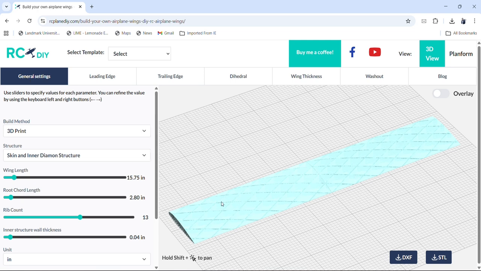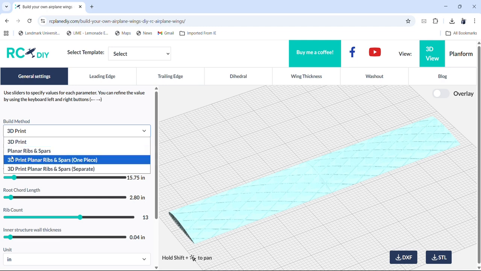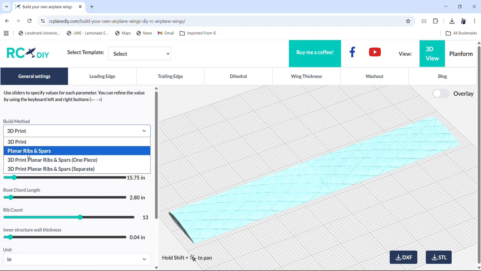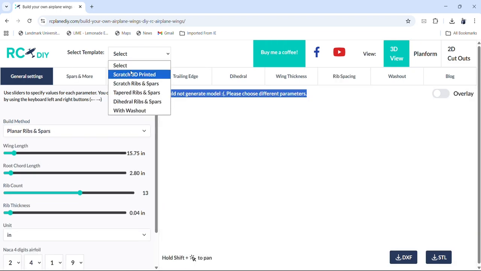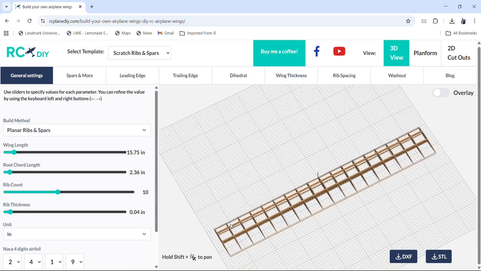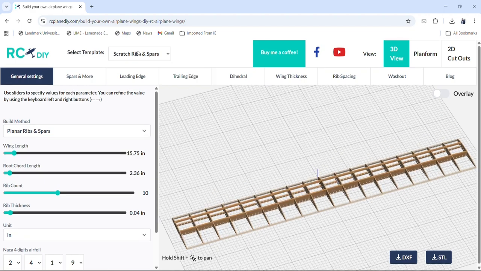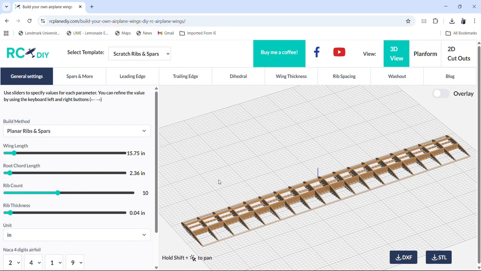So far, we've been working with our 3D printed wing. This also allows you not only to design for 3D printing, you can also design using planar ribs or spars. Here, let's select scratch ribs and spars. All right. Want to make your wing out of wood? This particular option will help you create the 3D model here. Just come here, right? Select scratch ribs and spars, right?